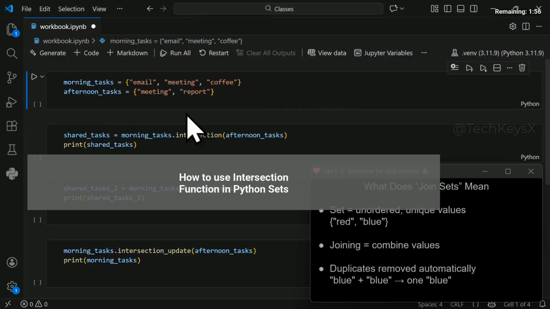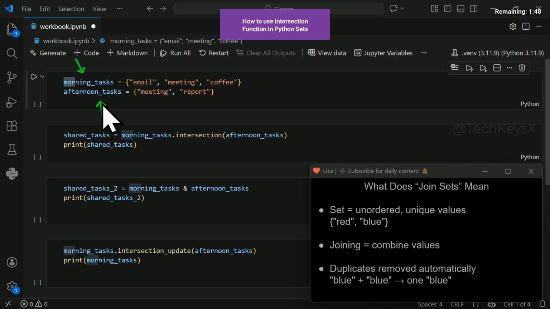In this lab, let's take a look at how to use the intersection function and the intersection operator. So here you can see we have two sets, morning tasks and afternoon tasks. We want to combine them and only keep the items in this set that match. So meeting here matches against the meeting there. So we don't want to keep email, coffee, or report because they don't match with each other.